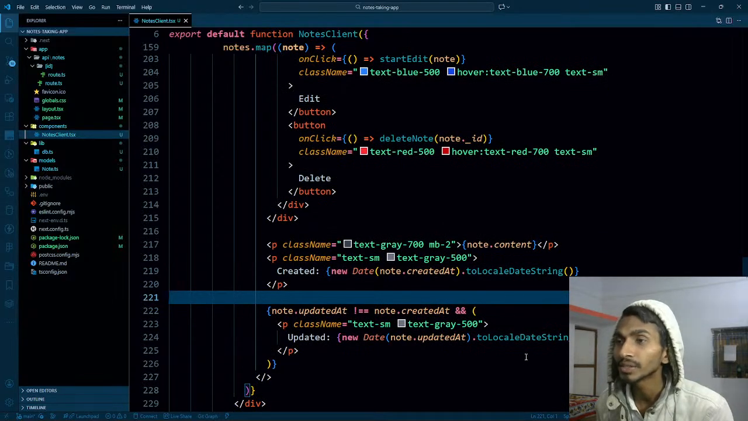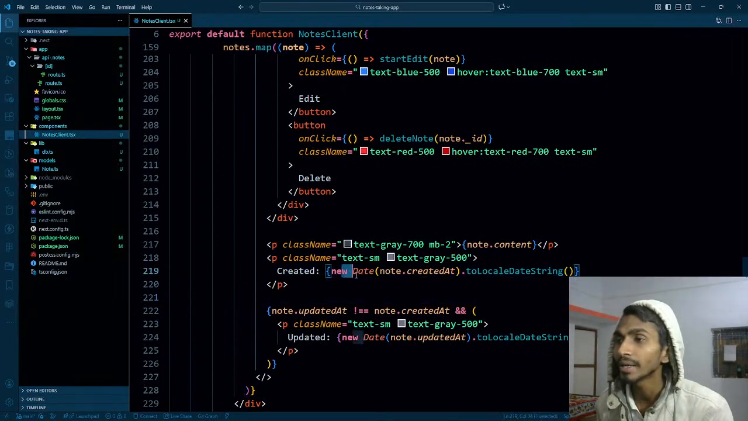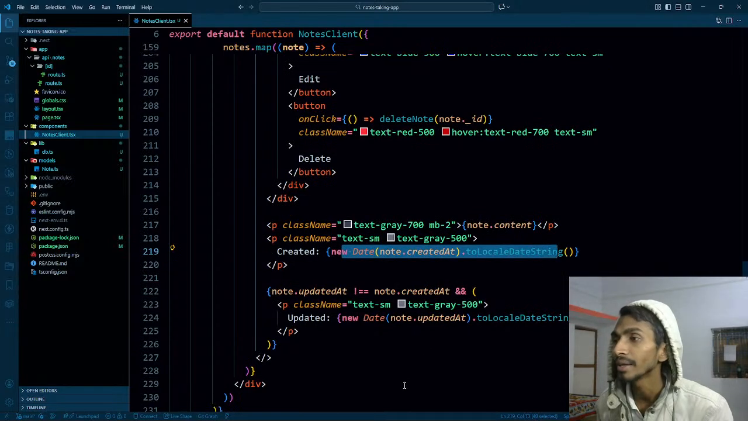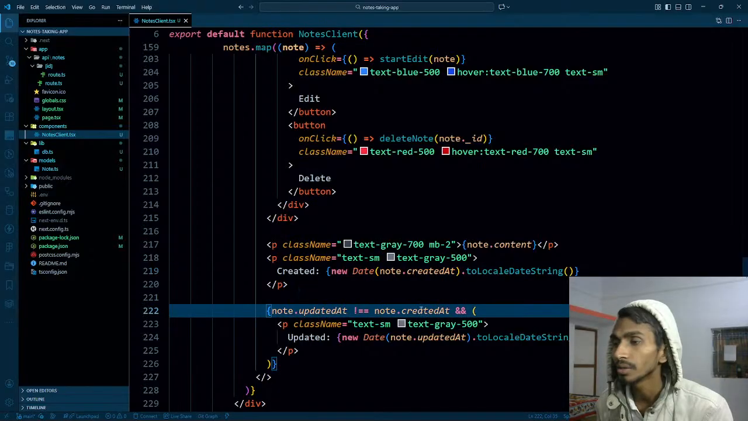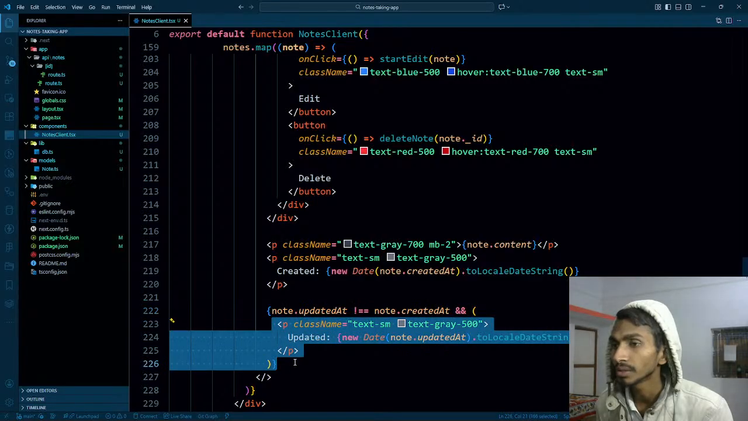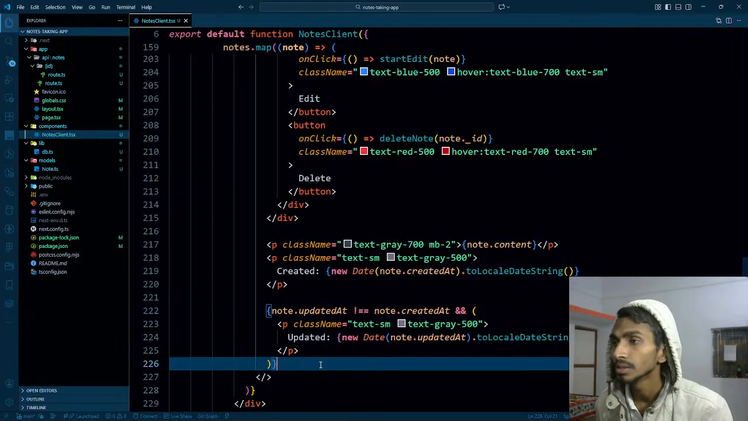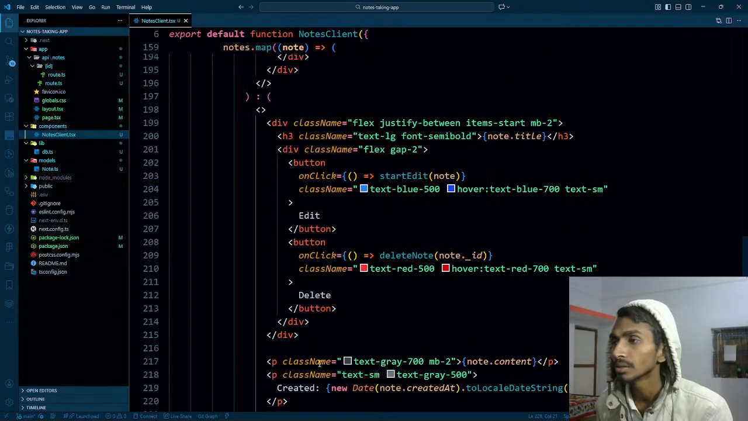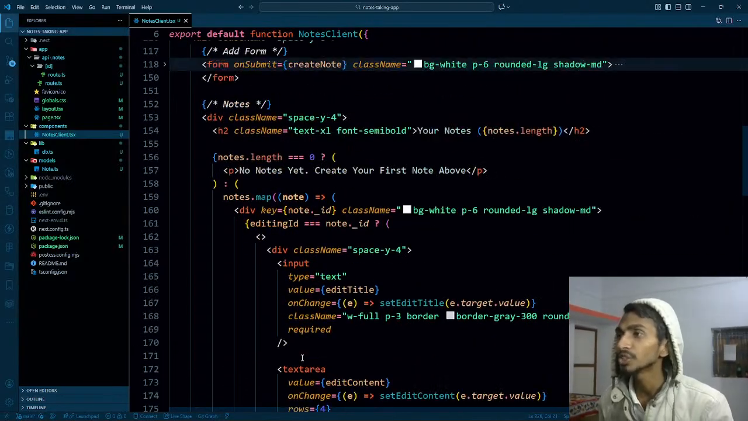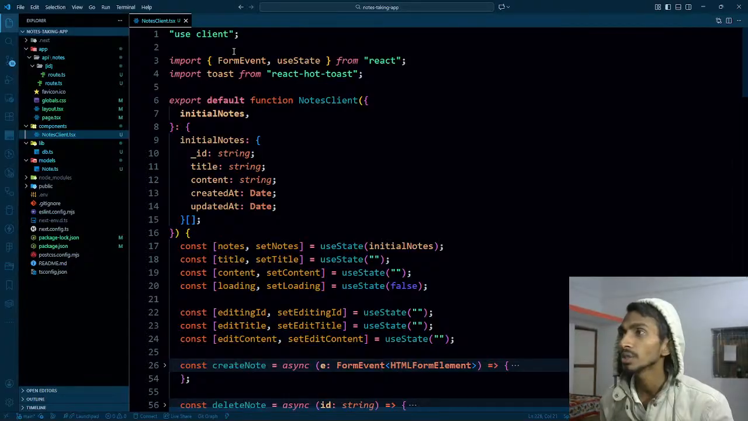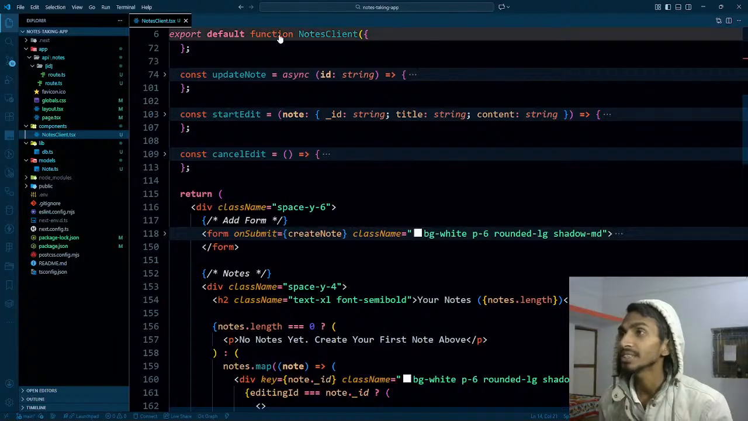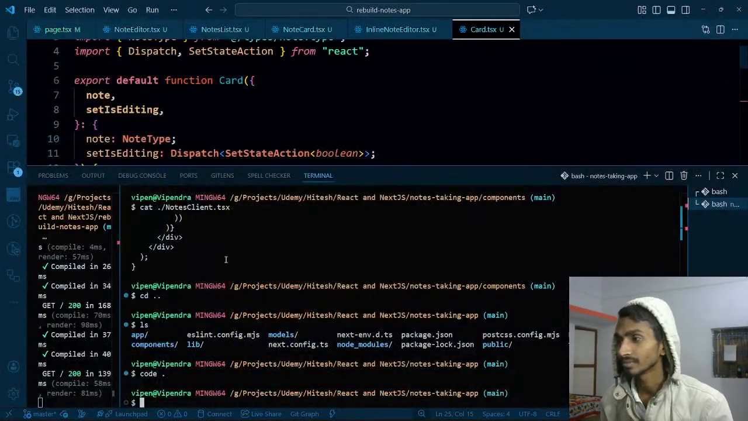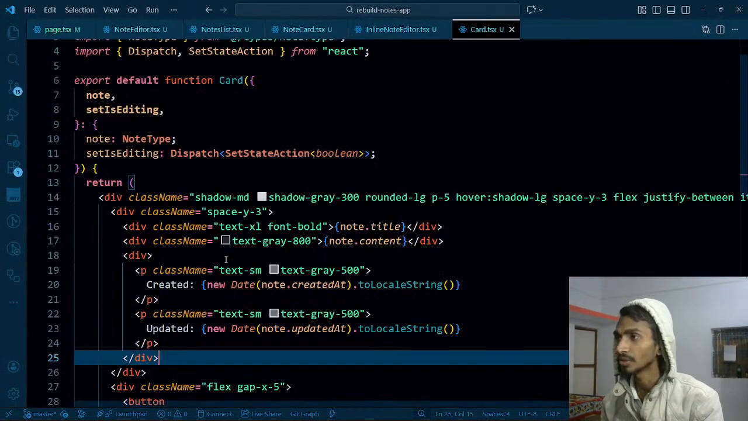To local date string. I'm not getting the error over here. Why am I getting the error over there? Node dot updated at, node dot created at. If they exist, only then I have to save it. It's better to use a function. The thing is that even if I have used a use client over here, I'm still getting that hydration error. I should not be getting that, but this Next.js is amazing. I'm definitely missing something or the other over here.